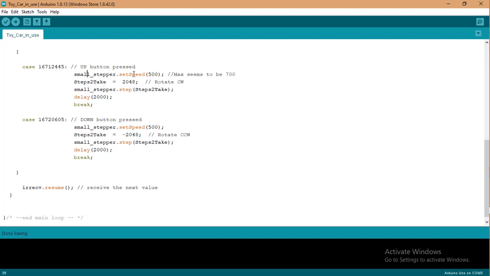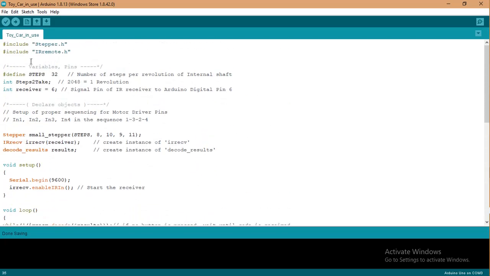This also depends on the library you use, and also the speed. For example, this max speed is 700, but depending on the different libraries you use, it may be different. Steps to take is equal to 2048. Here we defined steps as 32. This is the number of steps per revolution.